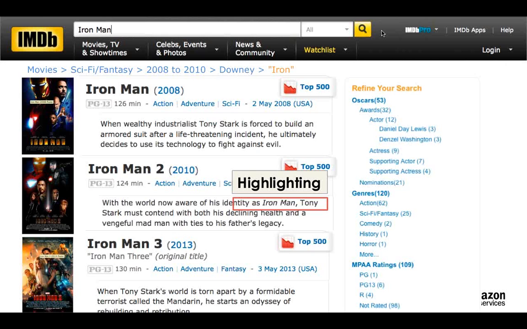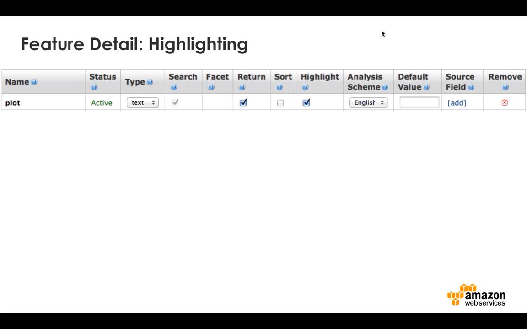For this example, of course, all of the titles also match, so those could be highlighted as well. Depending on the application, you would highlight different elements to make sure that the user understood that that was where their query had matched. We can accomplish highlighting with CloudSearch. Again, looking at our configuration panel, you can see here I have a plot field, and I have my option for highlight checked.